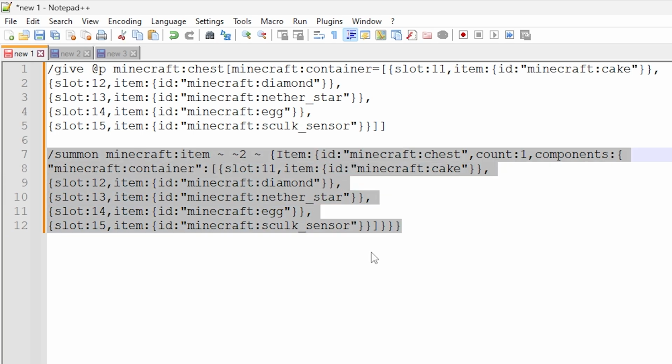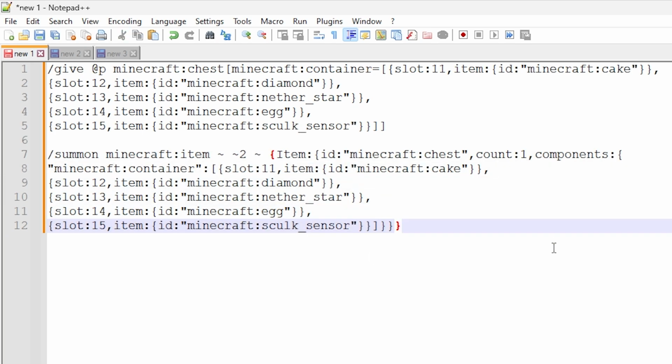Now, this second command right here is very, very similar to the one above. It uses exactly the same data pretty much. The only difference is that it's summoning an item entity and it's doing it 2 blocks above the command block, and it's doing item data ID colon minecraft colon chest, and the components right here is where the container data component actually is. And you can see it has exactly the same list of entries as above. So that's how that works, and hopefully that makes sense and you know everything you need to know about these commands here.